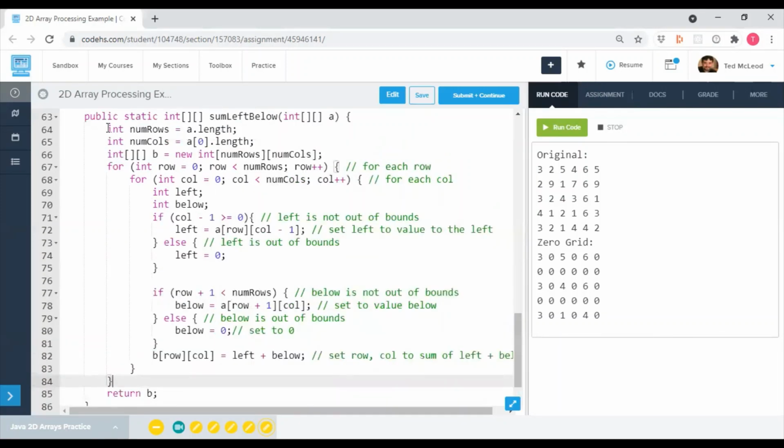So we make a new array, same size as the original. For every row, for every column, we look at the item to the left. If the item to the left is not out of bounds, then we set left to the value to the left. And if the row below is not out of bounds, we set below to that value. Otherwise, we're setting them to 0. This is looking pretty good. Let's just hit run and see how this goes.